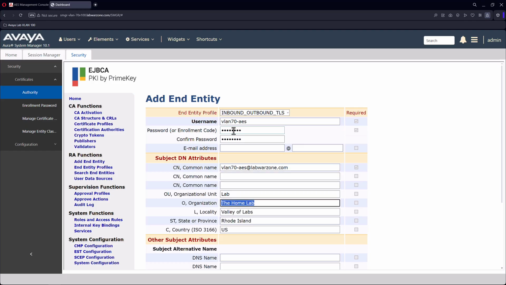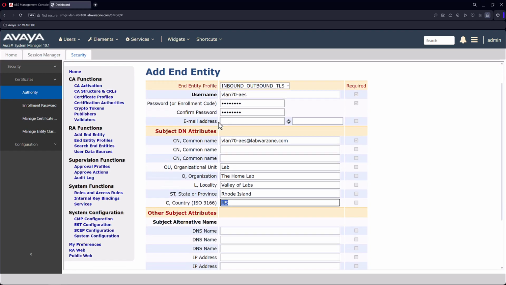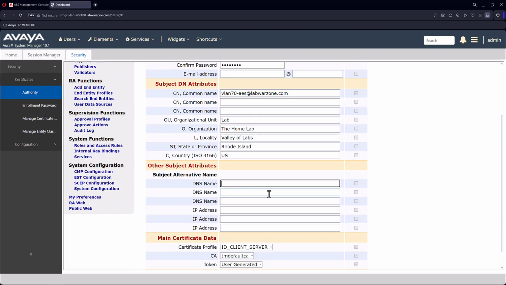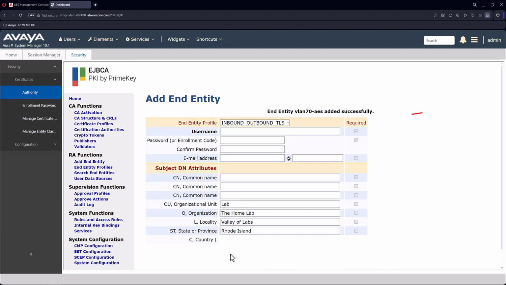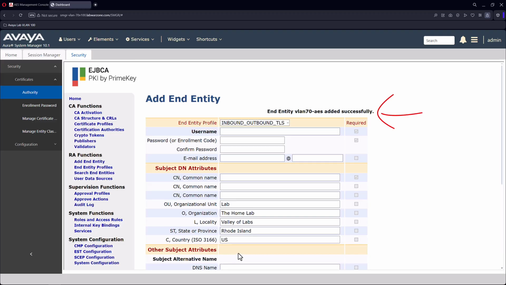I have my lab set up to pre-populate the organizational unit, organization, locality, state, and country. For the DNS name, put in the full host name of the AES. Then for the IP address, type in the IP address of your AES. Lastly, for the token option, choose P12, then Add. The top of the screen notes that the end entity was added successfully.